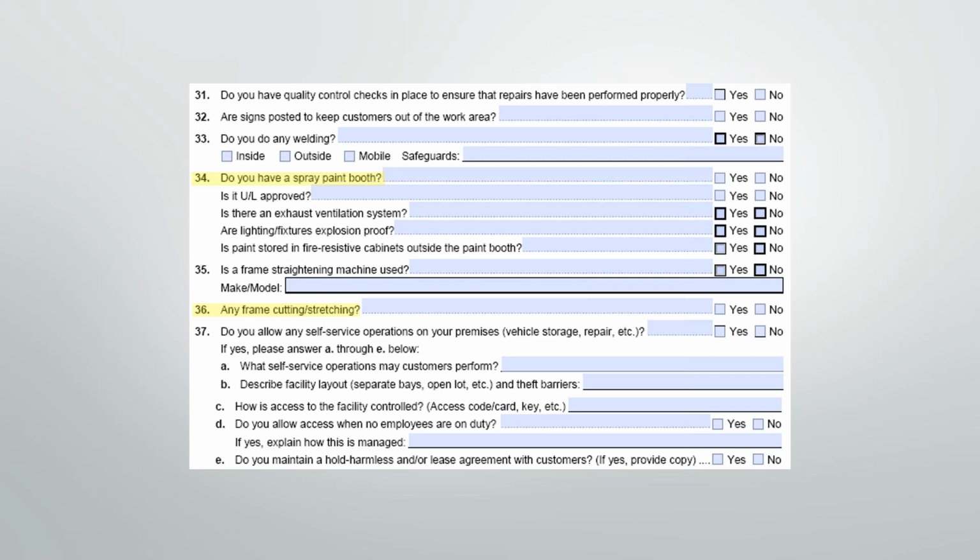On this slide, we're going to be talking about spray paint booths and then the frame cutting and stretching. For the spray paint booth, there are 4 questions underneath there. There's some underwriting that goes into this because it's a large fire and pollution hazard. So we want to make sure the proper safeguards are in place in order for them to be eligible with my market. And then the frame cutting and stretching, that's pretty heavy. You're altering a vehicle essentially. So that's definitely not something we would be interested in writing.